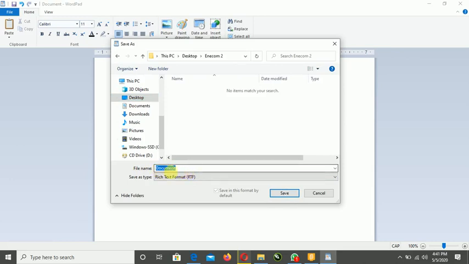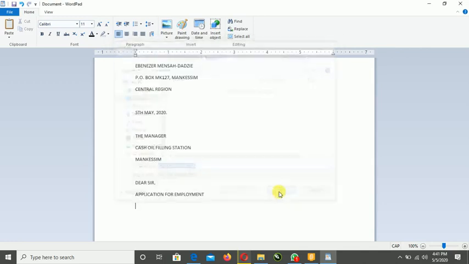So you come to the file name and click in here. I'll type application letter. Then I click save. That's all. Straight away, when you check on top of the application that you just opened, you will find the name application letter.